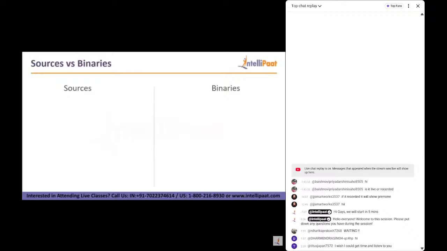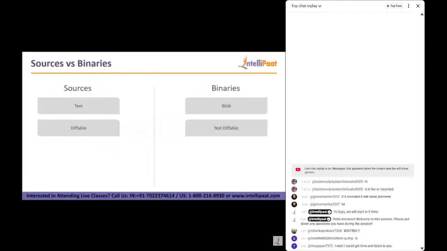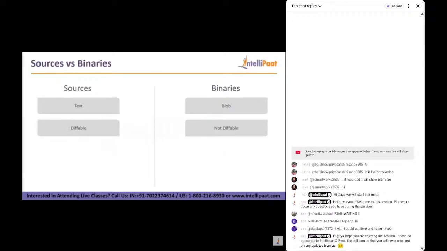Sources versus binaries. Now let's understand the difference between source codes and binary codes. Source codes are stored as text, whereas binaries are stored as blob files. Source codes are diffable, whereas binaries are not diffable. What this means is that we can compare two different source codes as they're stored in text form, whereas we cannot compare two binary codes.